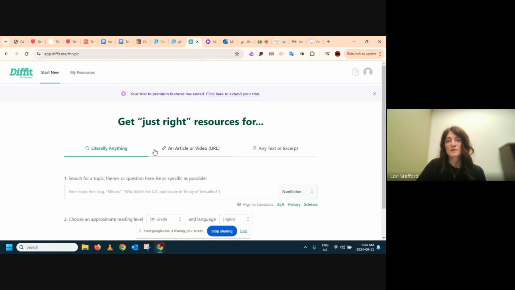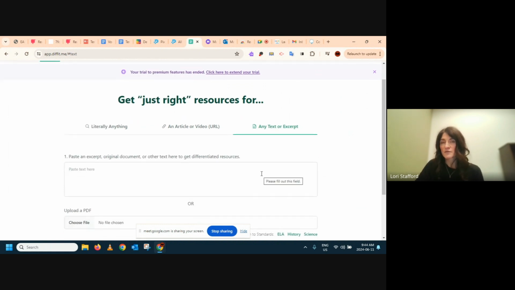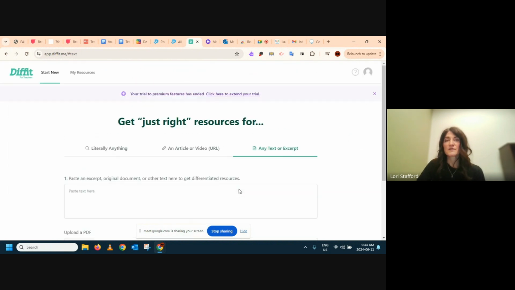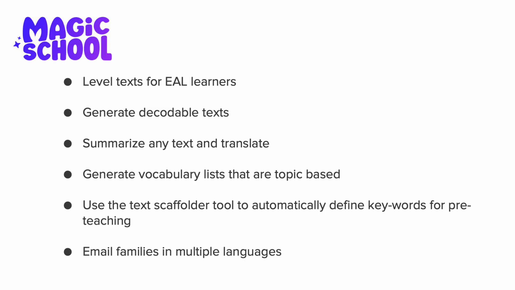So Diffit, when you go in this page, you'll see that you can copy something and put it in. If you have an article or video that you want differentiated, or a text. So if you have an article that you'd like, or a page from a book. So that's really exciting. And you can choose the grade level and the language. So Diffit allows you to differentiate resources. I think a valuable tool, especially at the junior high and high school level.